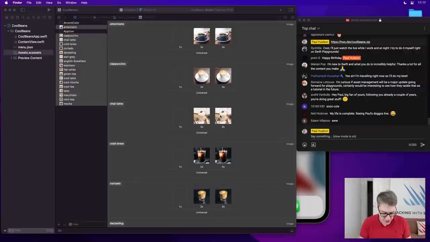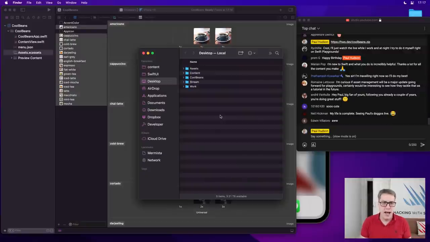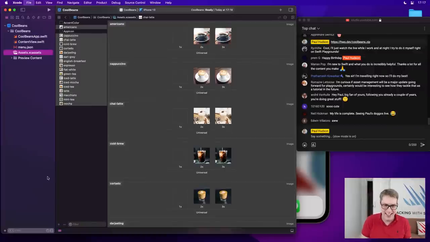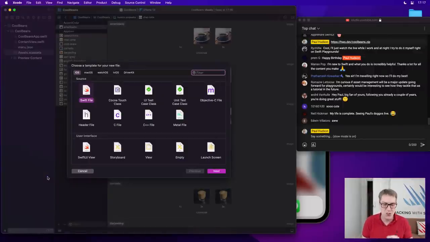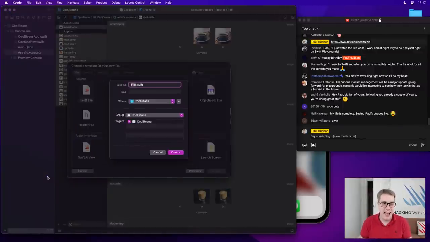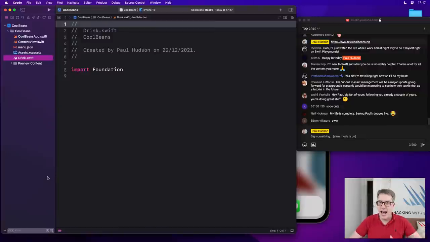So press Command N in Xcode, preferably. Command N in Xcode. There we go. And choose Swift file and name this thing Drink.swift. One drink in our program. So press Create. And there's a lot of things in that JSON, which we're going to use ultimately. But for now, like I said, we're just going to start small, just enough to get us up and running in our particular program.